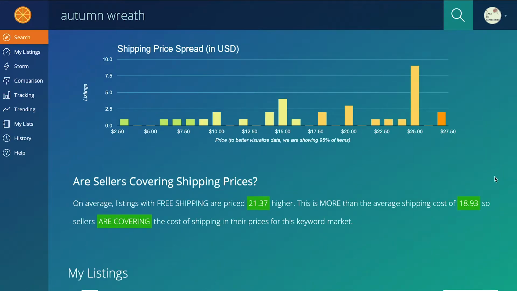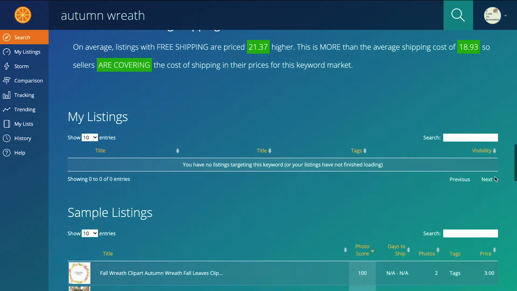Just like we have the price spread up above, this is the shipping price spread for all of the sellers who are not offering free shipping and what their shipping prices look like. Now, it's no secret that sellers who do offer free shipping tend to increase the price of their products to cover that shipping. And right down here in the section, we can easily see that in this situation, it looks like sellers are covering the average cost of $18.93 in their listing prices, so that for the ones that are offering free shipping, the shipping price is really baked into the cost of the product. And that's something that Etsy actually encourages.